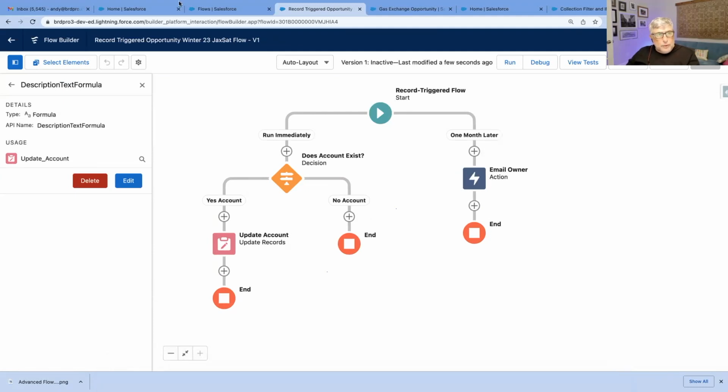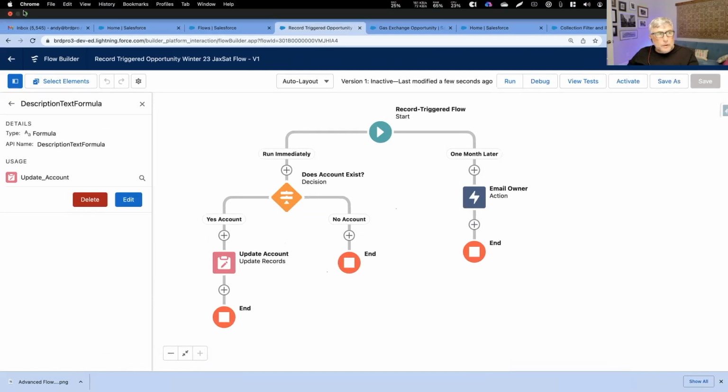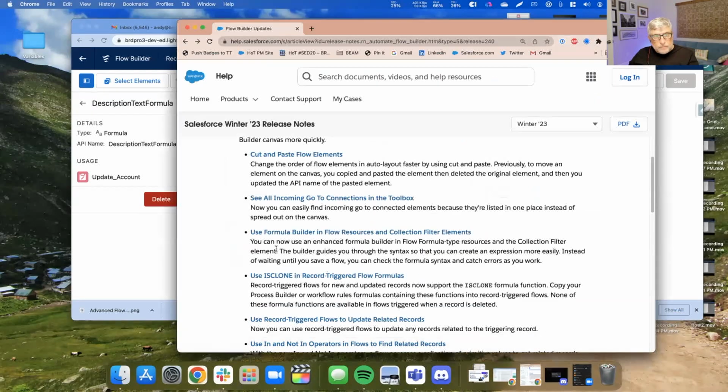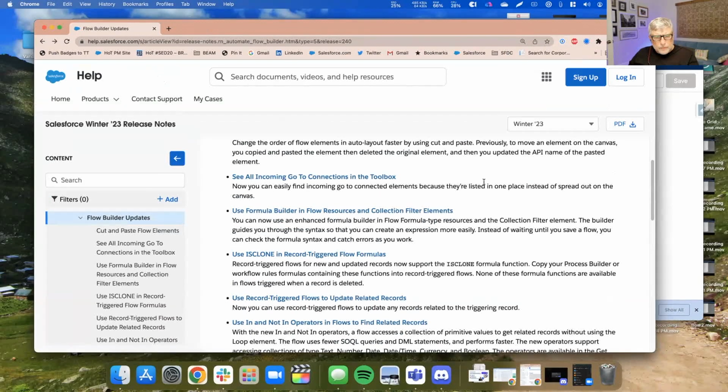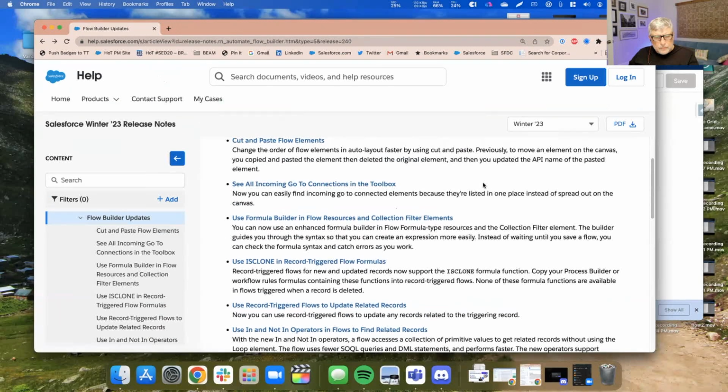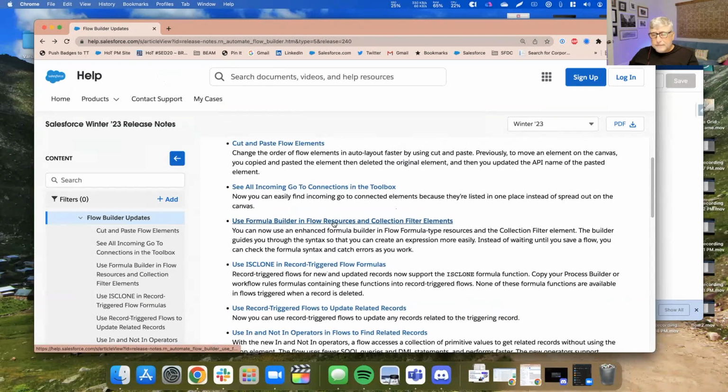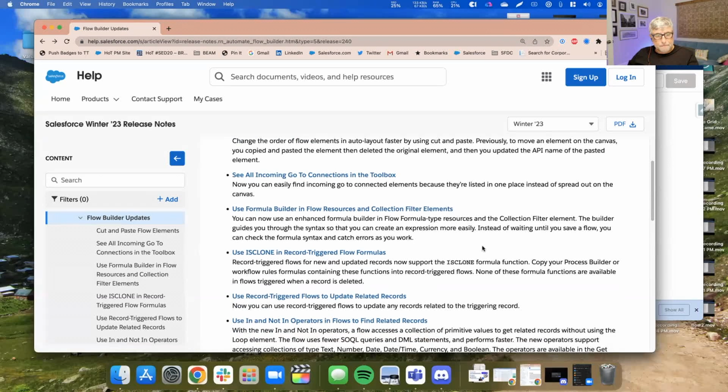All right, so what else do we have? Let me just see here. My release notes. Another thing is, we have a pretty powerful collection filter element, and I'm going to show you an example. The collection filter element supported formulas, but I think it didn't support the check syntax. So that also came there. That is the announcement here.